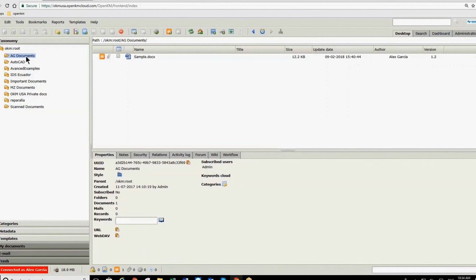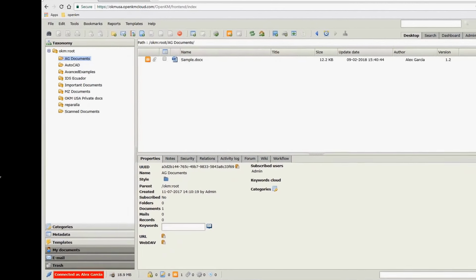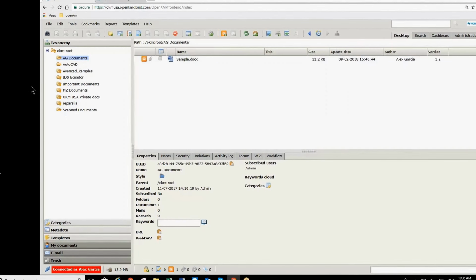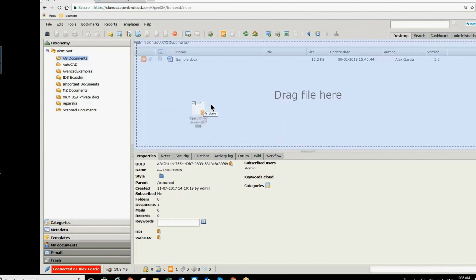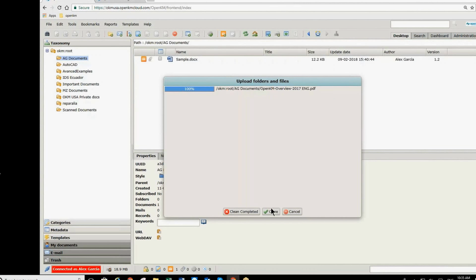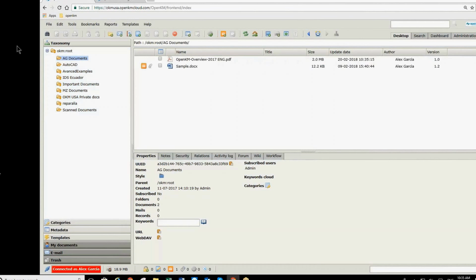The first thing we'll be doing is going to my folder, AG Documents, and showing some ways that we can upload documents onto OpenKM. The simplest way is we can simply choose a document we want to upload onto the system and drag it into the folder where we want it. It is also possible to simply drag and select multiple documents and drag them in at once.